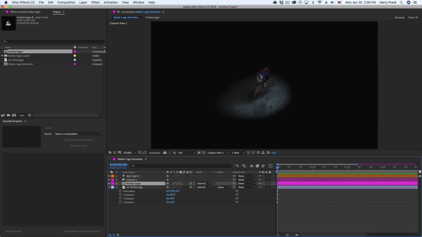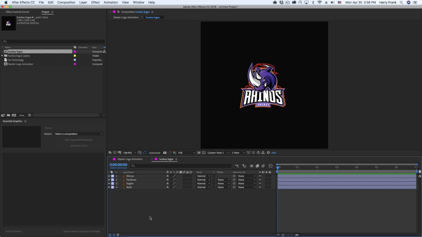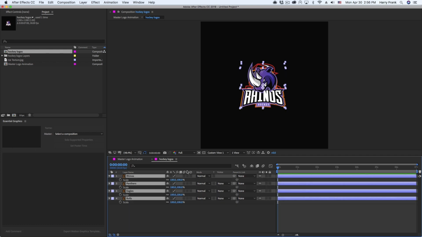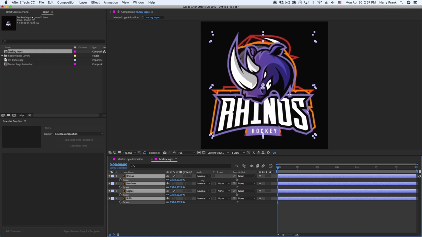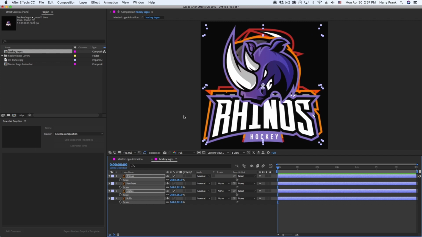Okay. Now next, before I get too far, I'm going to go inside this hockey logos folder, and I'm going to scale the logos themselves up quite a bit. So if I select all of these and tap S to scale and slide this up, I'm going to fill this composition about as much as I can. And there's a reason for this that is very specific, but it's getting ahead of ourselves, so we're going to come back to the why on this in just a couple minutes.